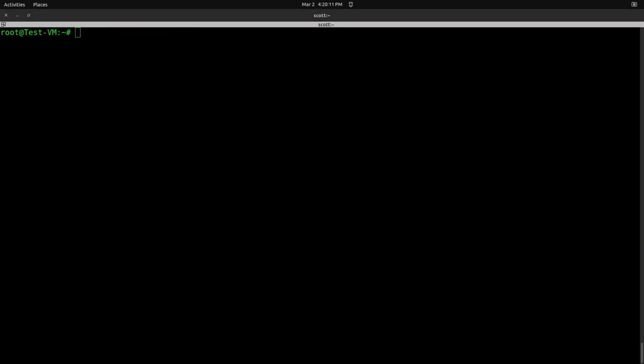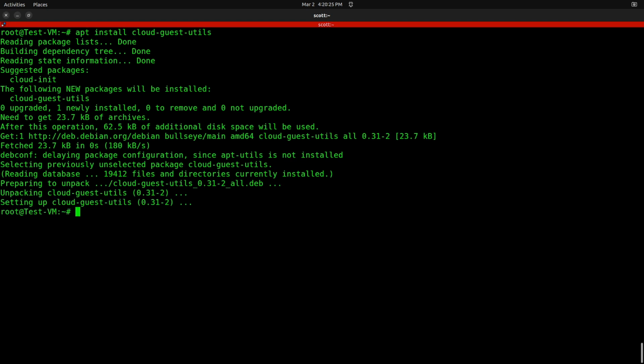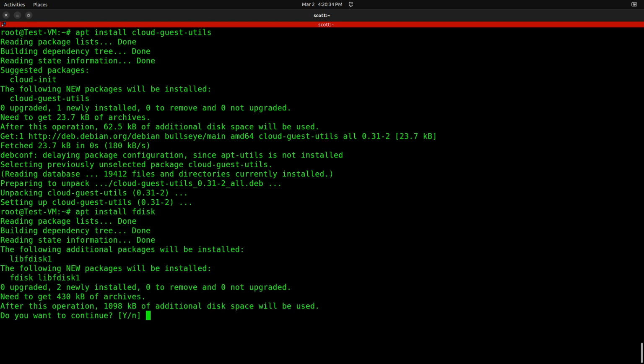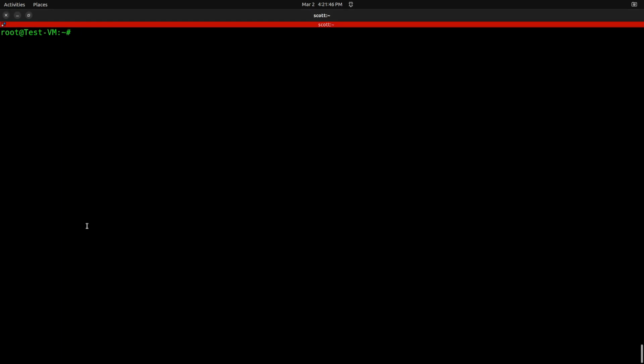To actually enlarge the partition as well as the file system, first we're going to need a utility called cloud-guest-utils. We do an apt install on it. And the second utility that we're going to install will be fdisk. Now that we have those two utilities installed, the next step is going to be invoking a program that comes from the cloud utilities called growpart.